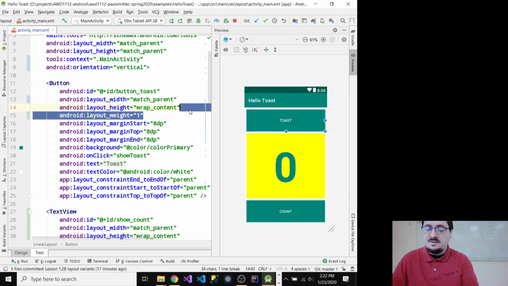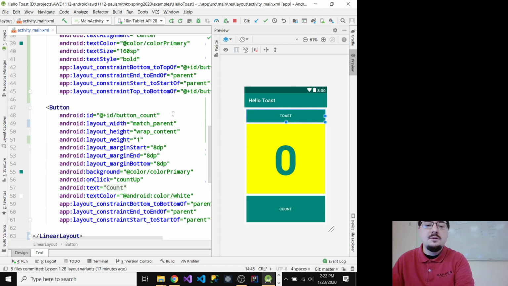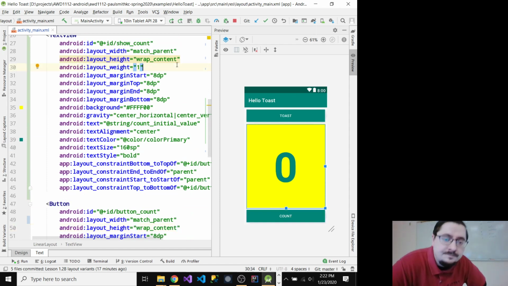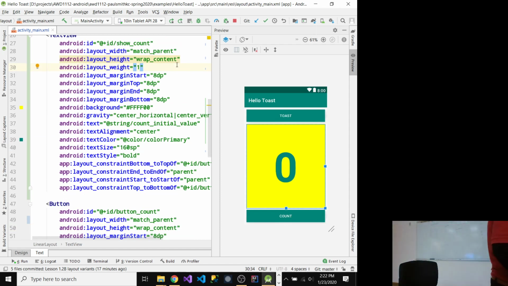Obviously, in this case, this is something where I need the control in the middle to have weight because I want it to expand. So that's one of the things to be kind of wary of. You want to avoid having a lot of weights. And in general, if you are going to have a weight, only set one thing. Set one thing to 1 to take up the whole space. That's kind of the cheapest way to do it.